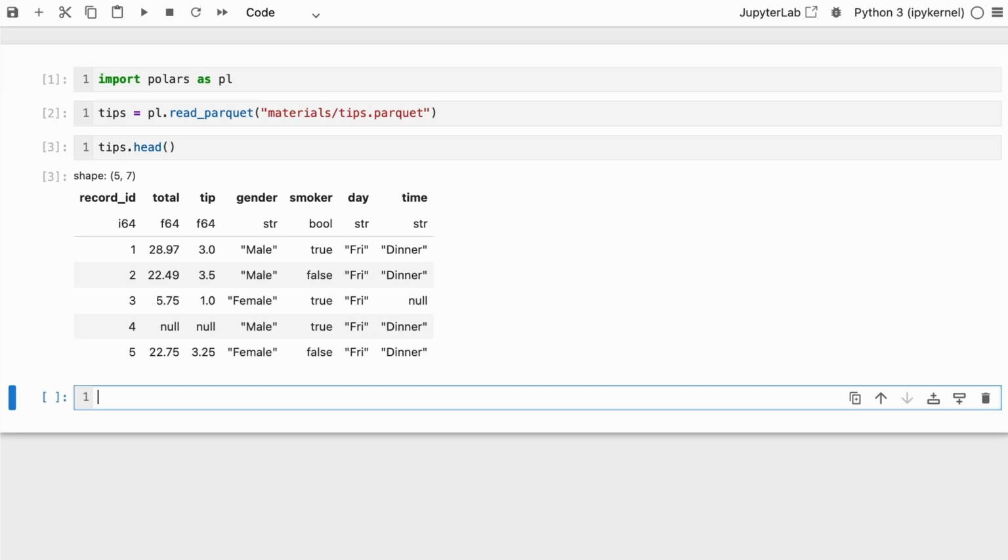This dataset contains some data about tips from orders at a restaurant. You will see a record ID, the total value of the order, the value of the tip, the gender of the customer, a Boolean value indicating whether the customer is a smoker or not, the day of the week at which the orders took place, and the time of the day, which could either be dinner or lunch.